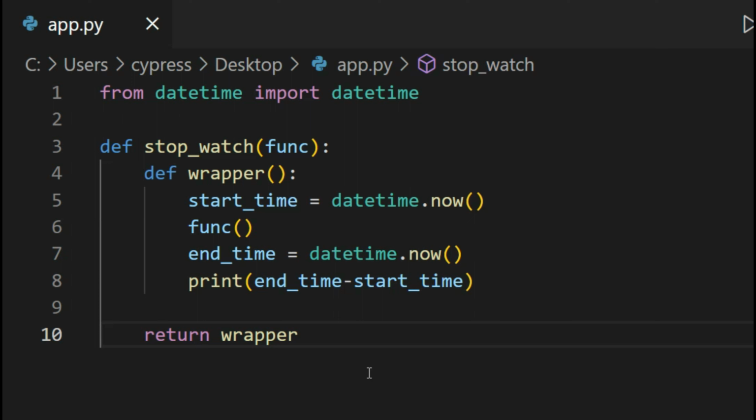Guys, I forgot to explain this wrapper function. It's just a modified version of our input function, which our decorator is going to return. This is the function which will be called when we call our target function outside the decorator.